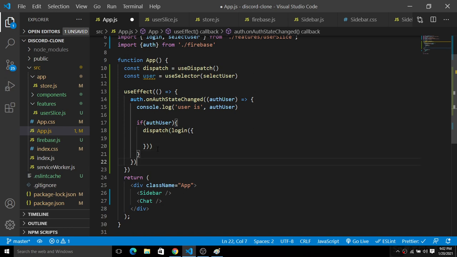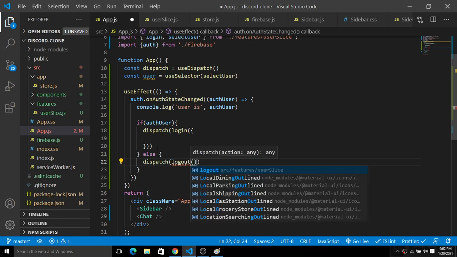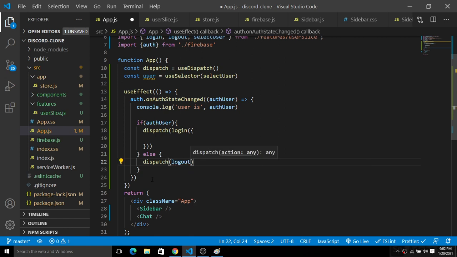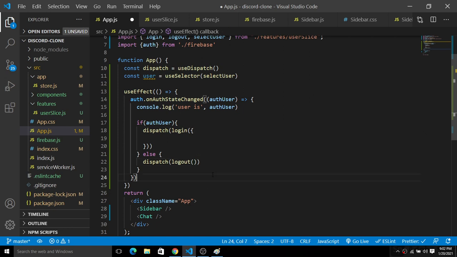Now if the user is not authenticated, then we will simply dispatch the logout functionality. So simply dispatch logout just like this. So simply import the logout also from here. Fine. So we have this logout.